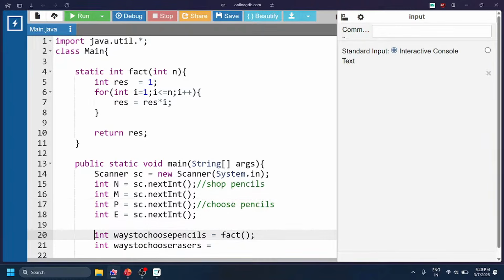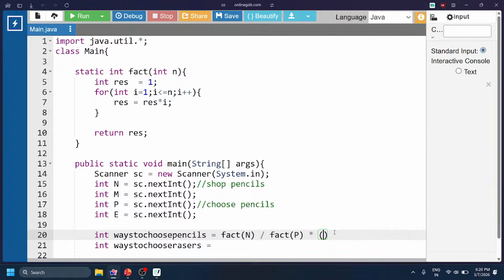So what is the meaning over here? We have n number of pencils, right? So n factorial, right? Divided by factorial of p, the number of pencils you can choose, multiplied by factorial of n minus p. So this is the actual formula over here.